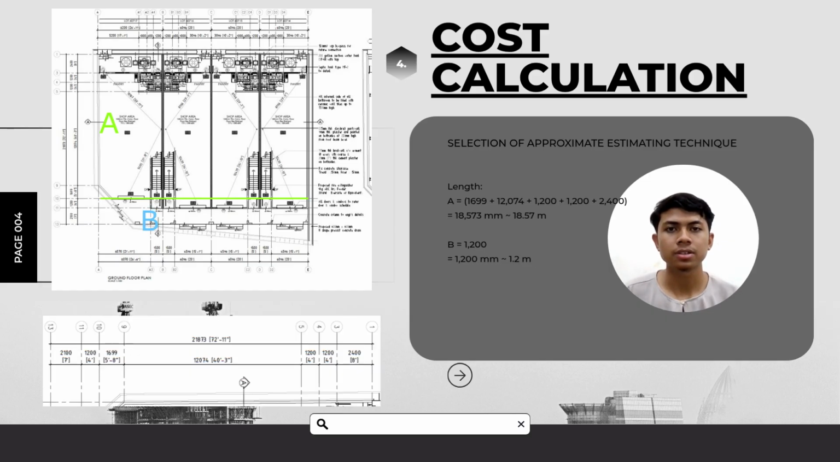Next, I calculated the length of the ground floor. For section A, the total length is 18.57 meters, and for section B, the length is 1.2 meters. These measurements complete the dimensions required to determine the total floor area of the ground floor.